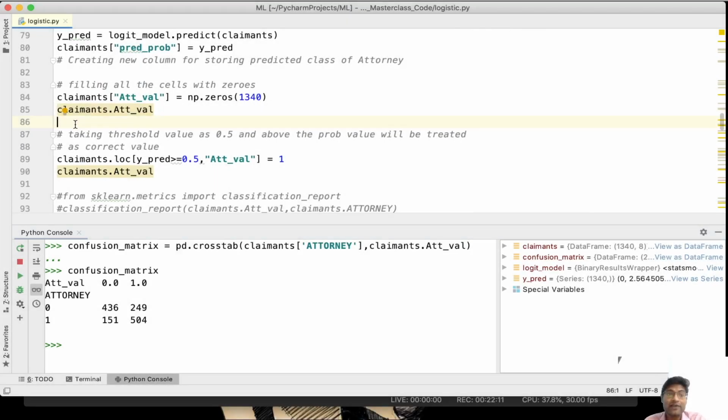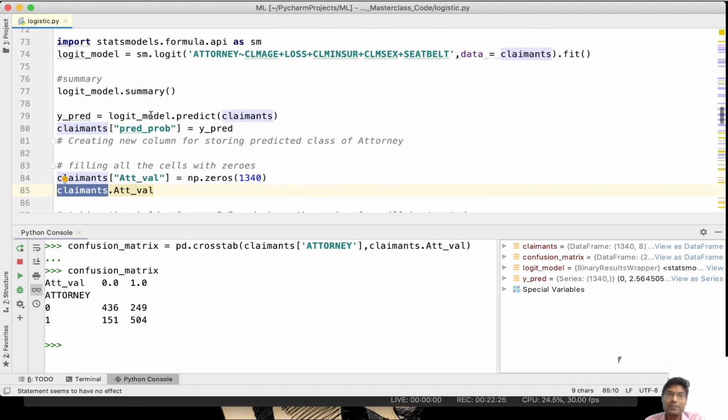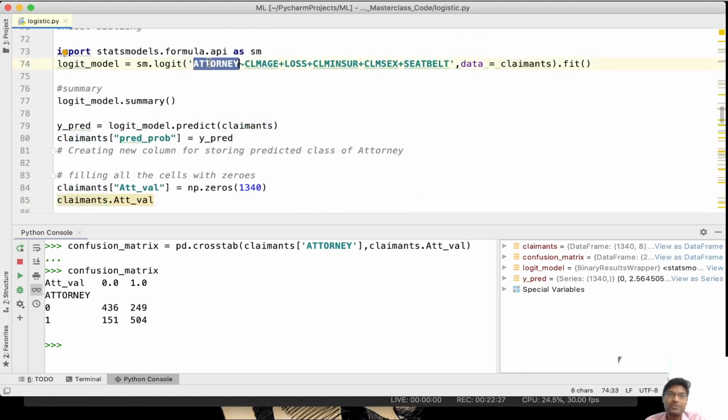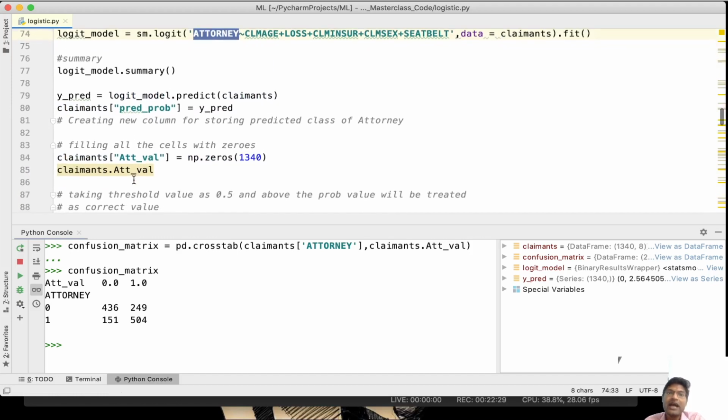Till now we have predicted our outputs from the input data frame using our claimants classification model. Now we will have to compare the expected versus actual values. Expected is the attorney column which is present in the data frame, and actual is the values predicted out of the model.